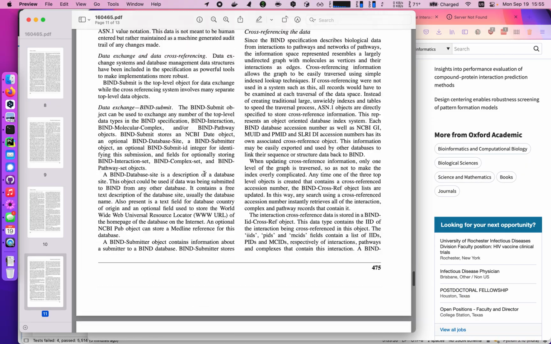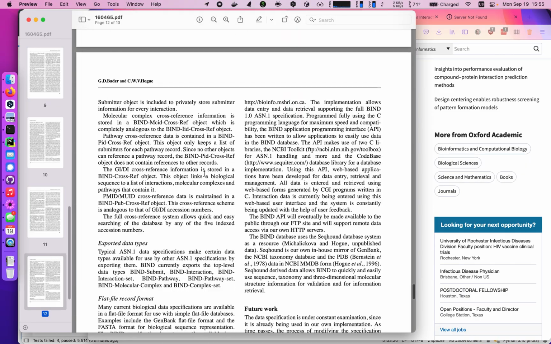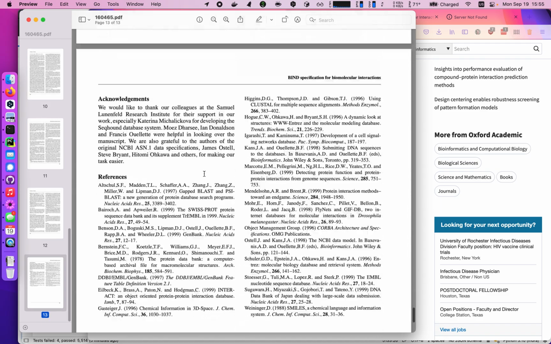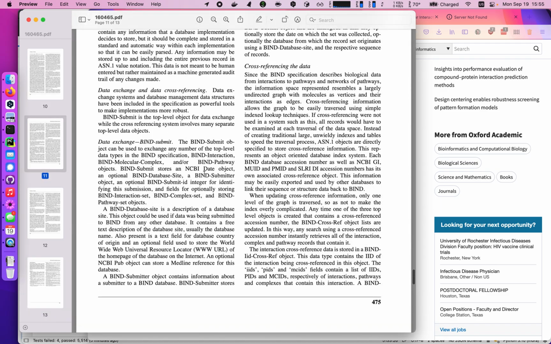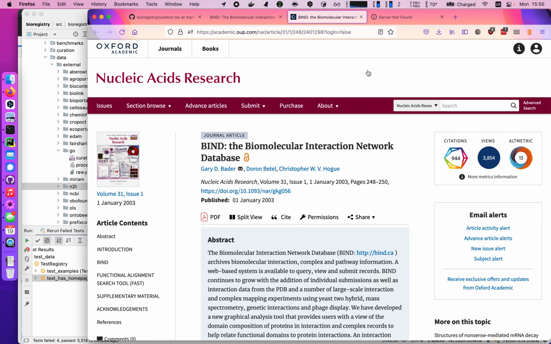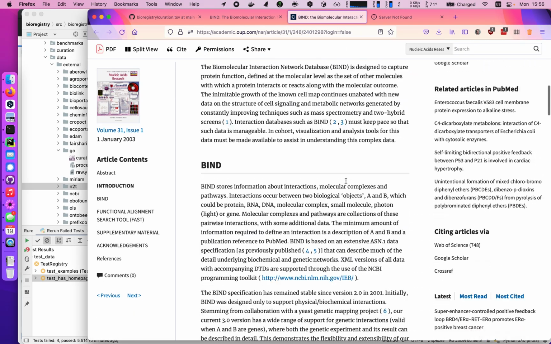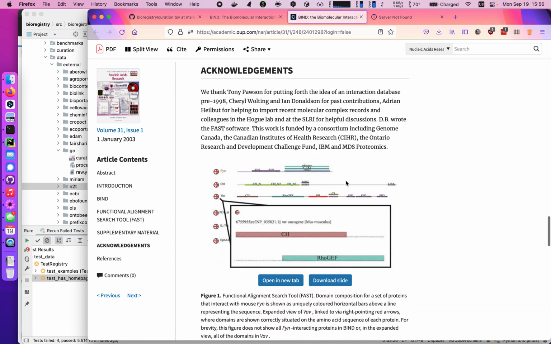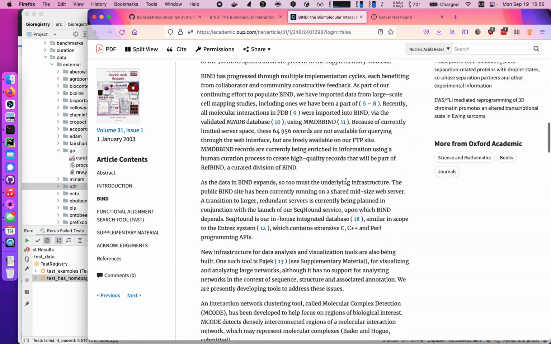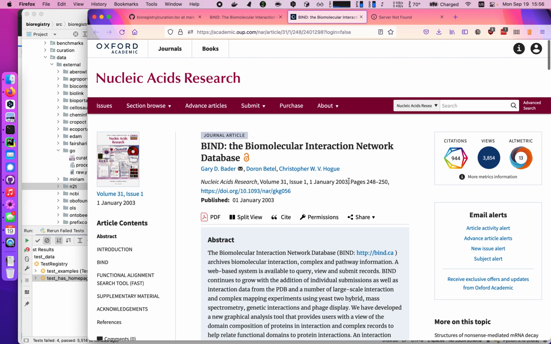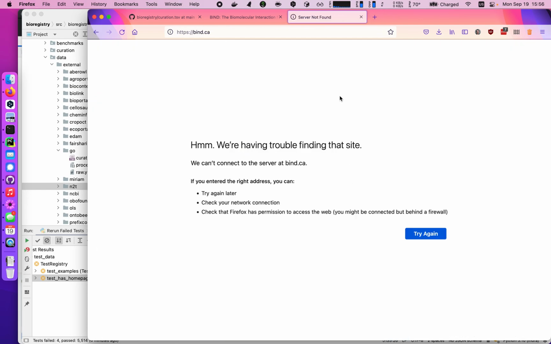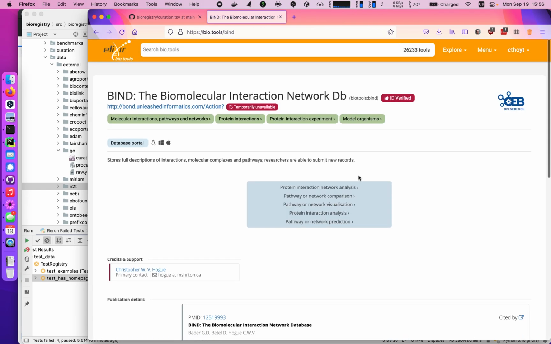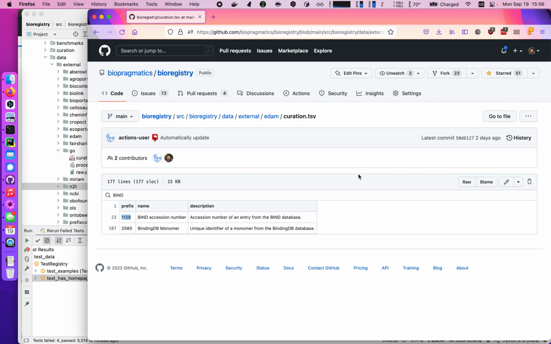Headline unique identifier, interesting. Okay, so I didn't see anything that looked relevant in this one. Let's try the second one. No, this one didn't look like it had a lot of information anyway. Okay, so I don't know how much effort I really want to put into looking for an example identifier for binds.